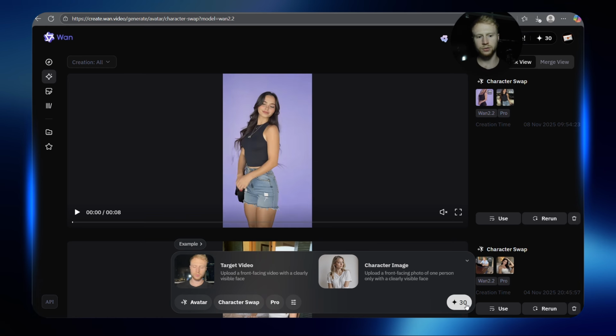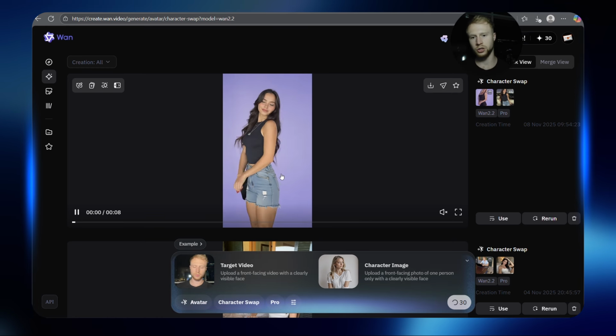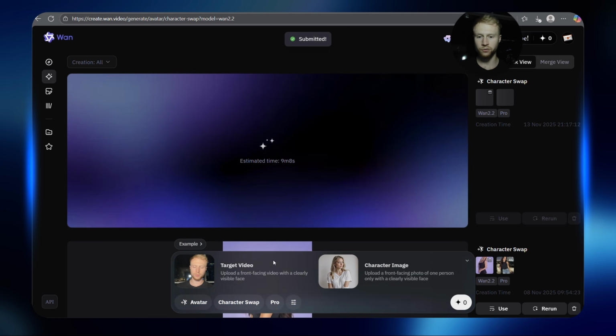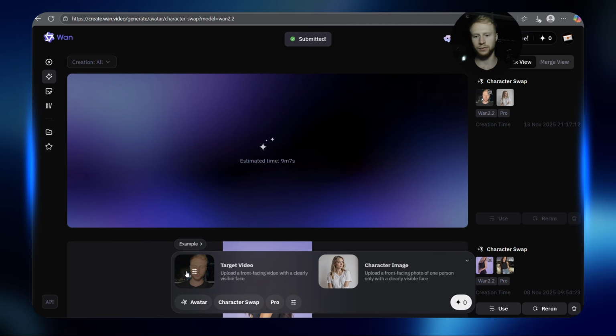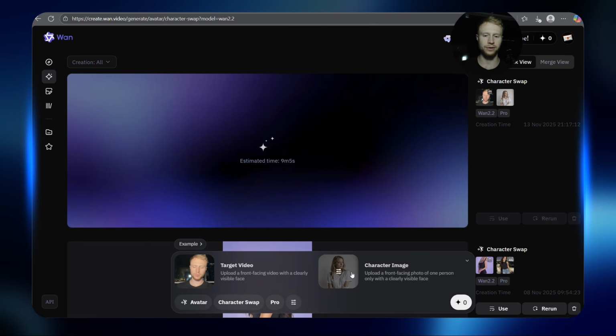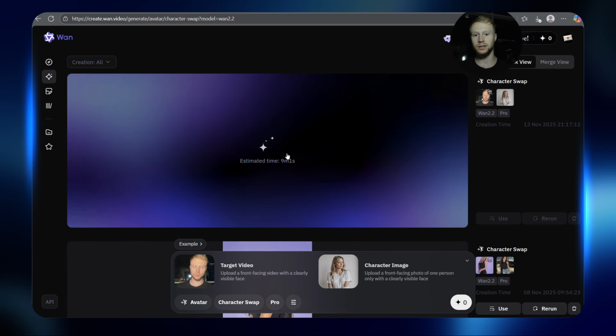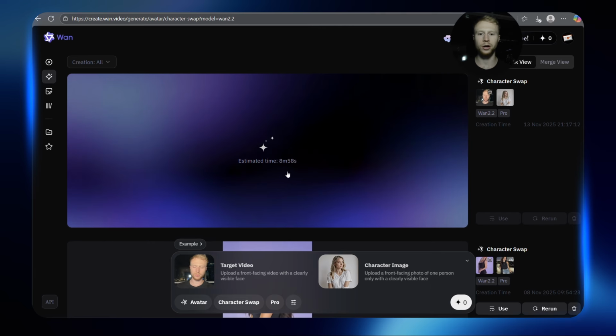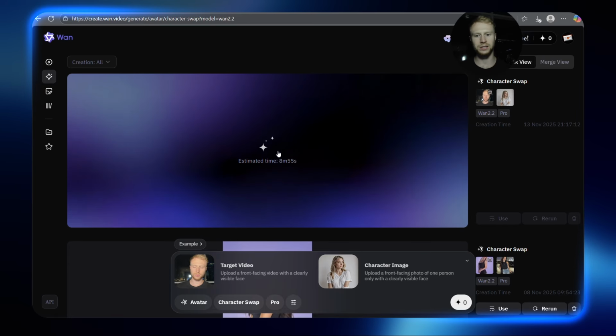Now once that's loaded in, you simply click generate. Now this is either going to go through or it's not. If it doesn't go through, then you're going to have to change something, whether that's the target video or the character. It's normally going to let you know at the top. This one said submitted. So it goes through, and now it's got about 9 minutes until it's pretty much fully done. So we're going to wait for that, and then we're going to see the result.